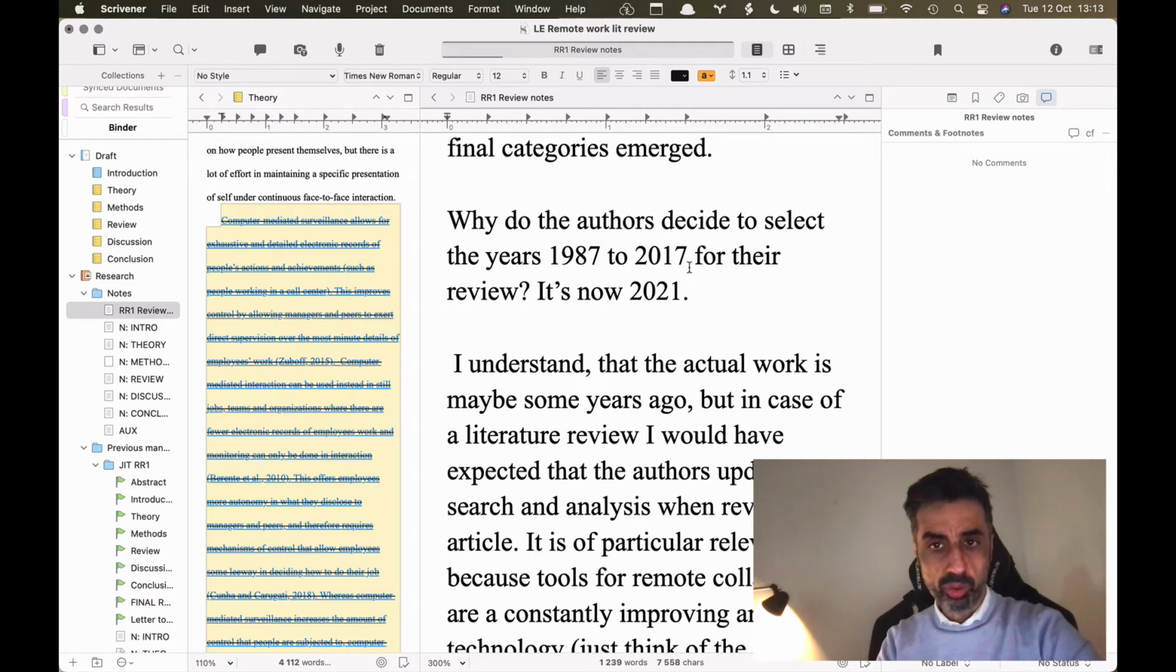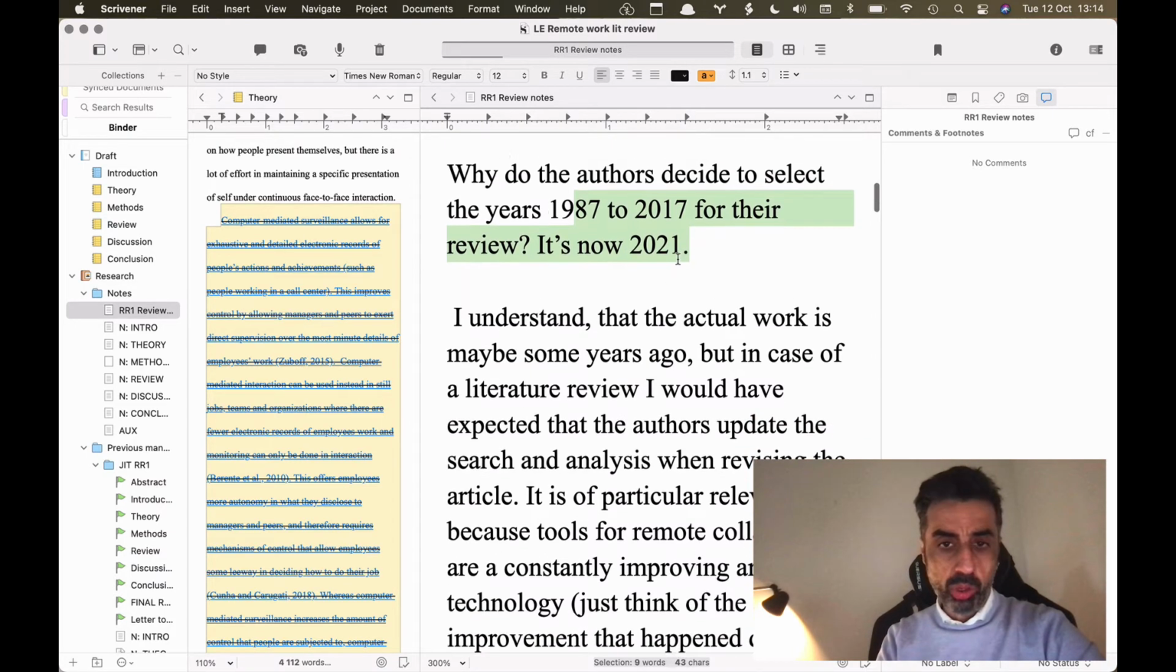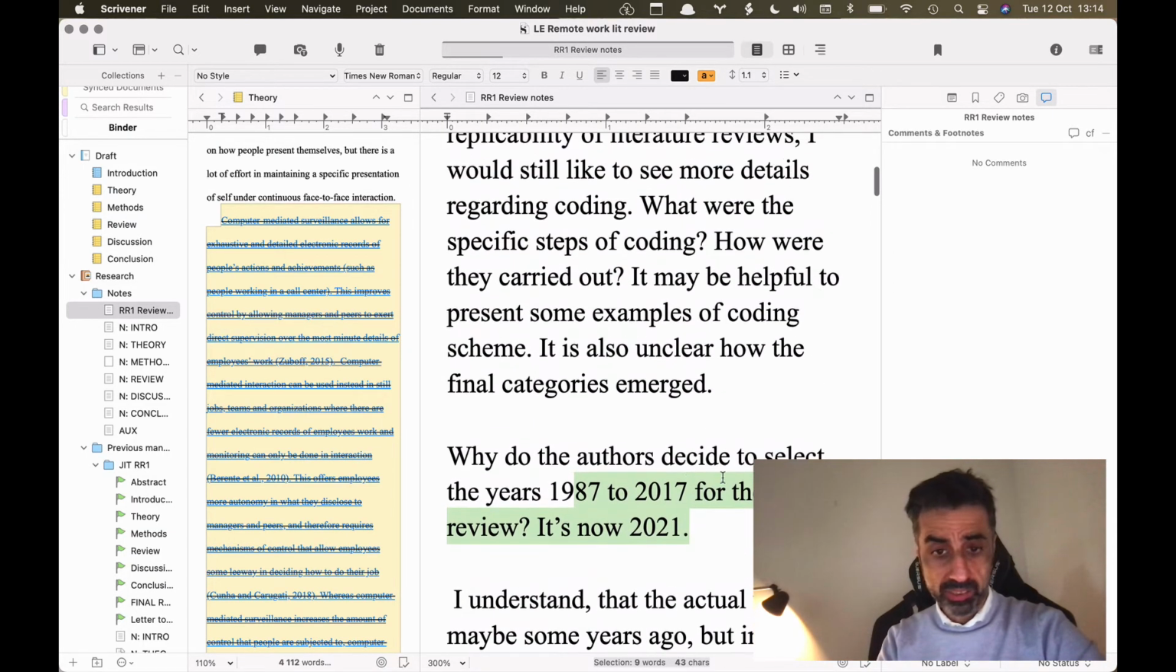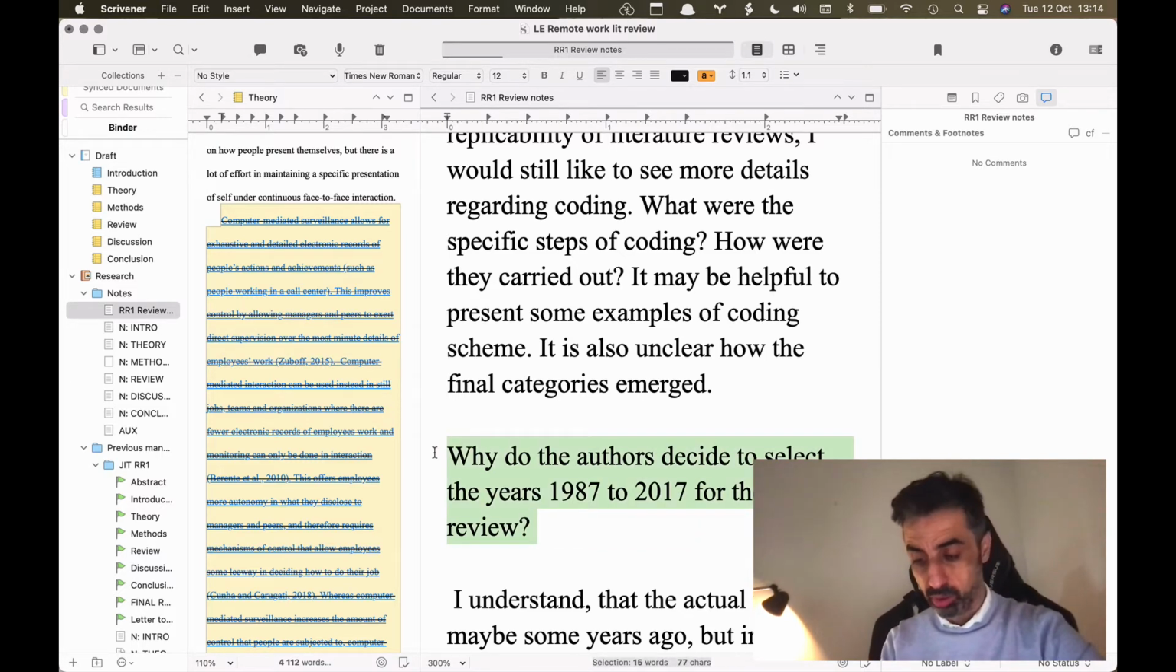So why did you decide to select the years 87 to 17? It's now 2021. By the way, the reason I did this is this paper was submitted in 2018, so not my fault that the review process is taking so long. Anyway, I'll just take that sentence out and just leave this. So now I just have a question that I need to answer.